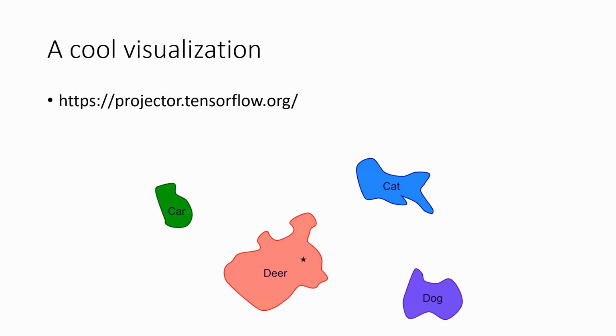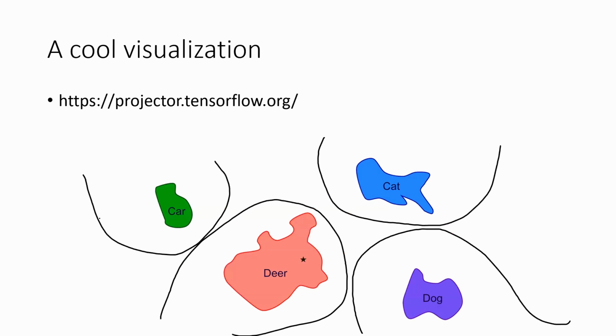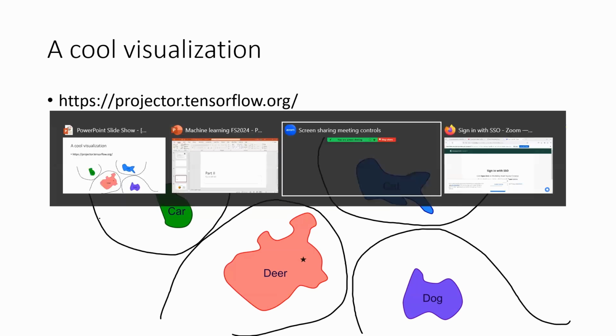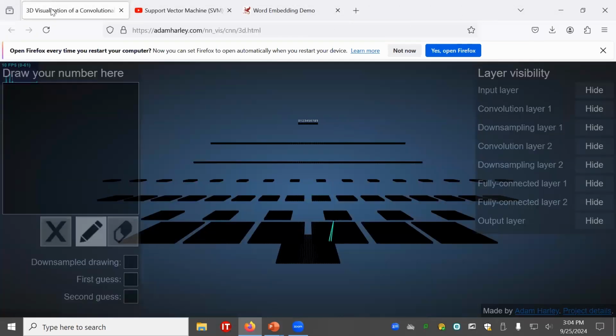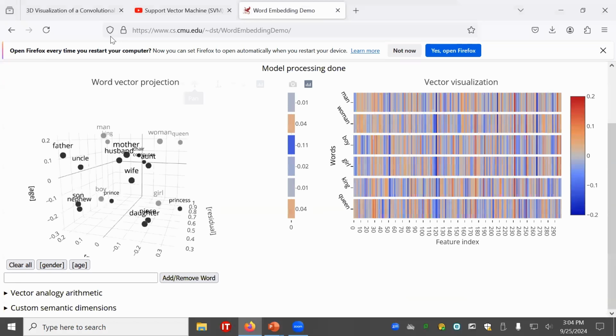And I used this visualization on Monday, where if we imagine all the deers are clumped into a group, right? All the cars are clumped into a group somewhere in this space. We can draw some kind of decision boundary in between them such that we can separate these nicely. And I found this really cool visualization tool. Let's see if this is going to work.